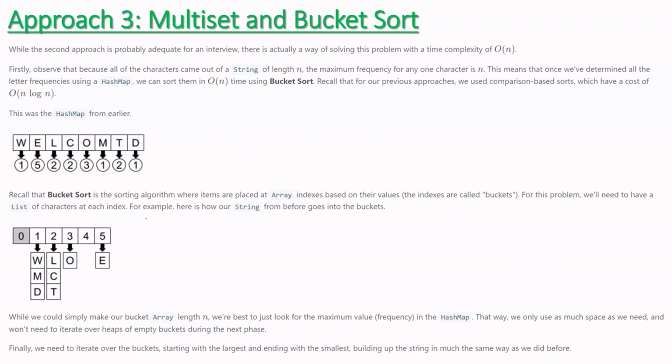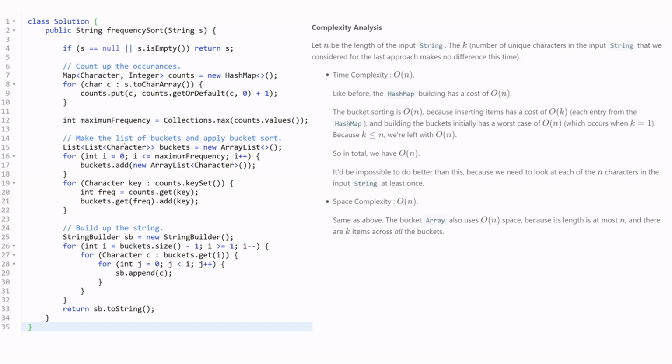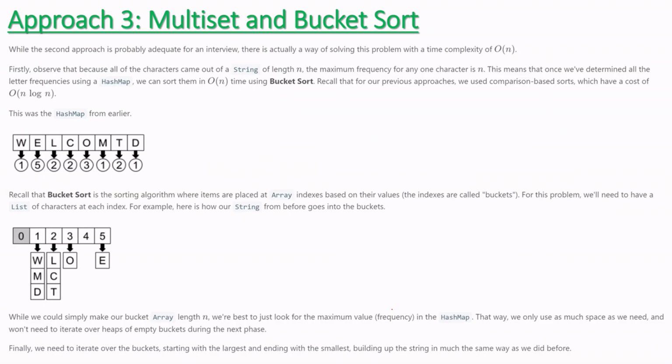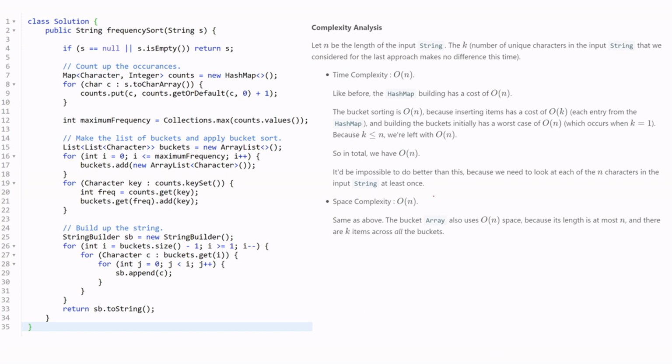Then we will have the third approach, in which we will see the multi-set and bucket sort, which is a very simple thing, to get the time complexity O(n). I think the previous one is also, no, O(n log n). And space complexity O(n).